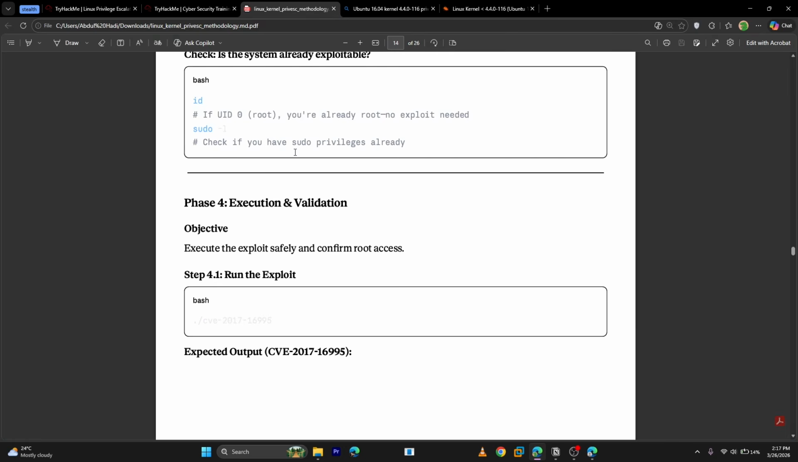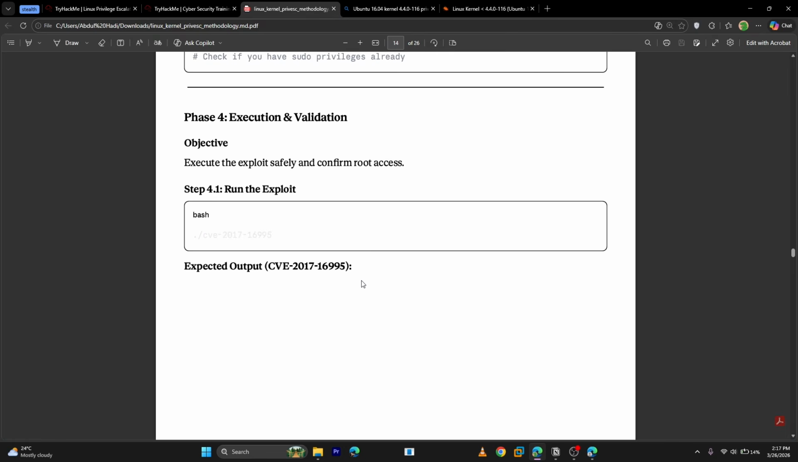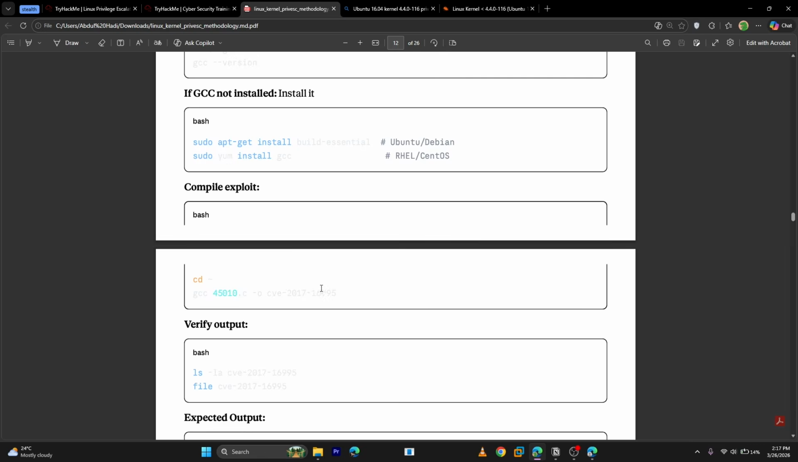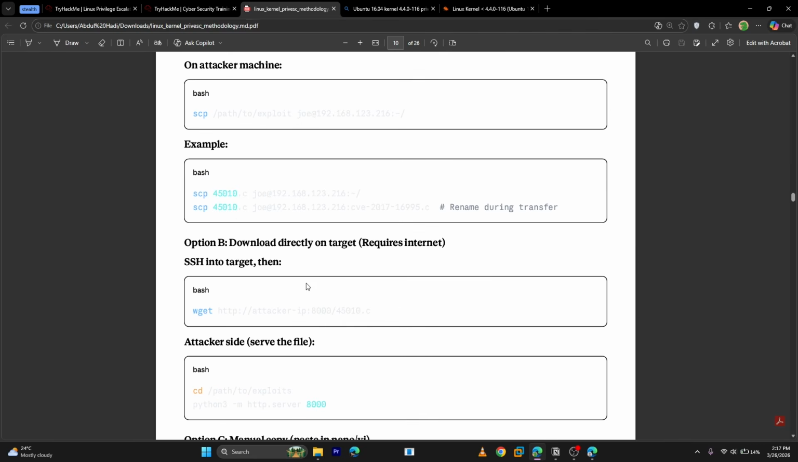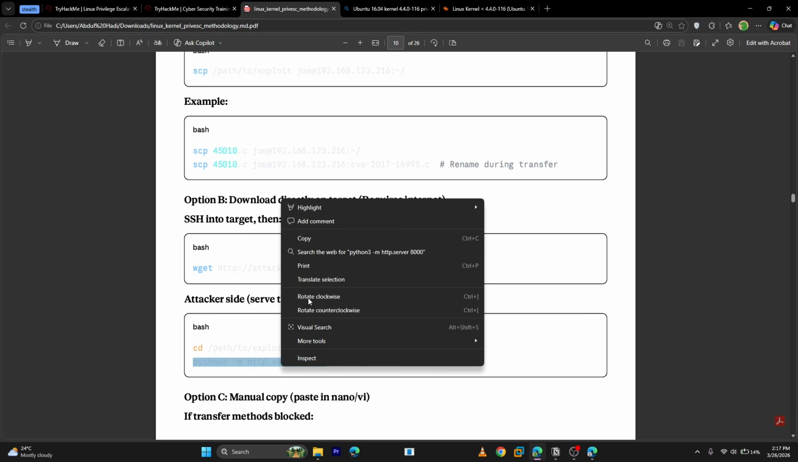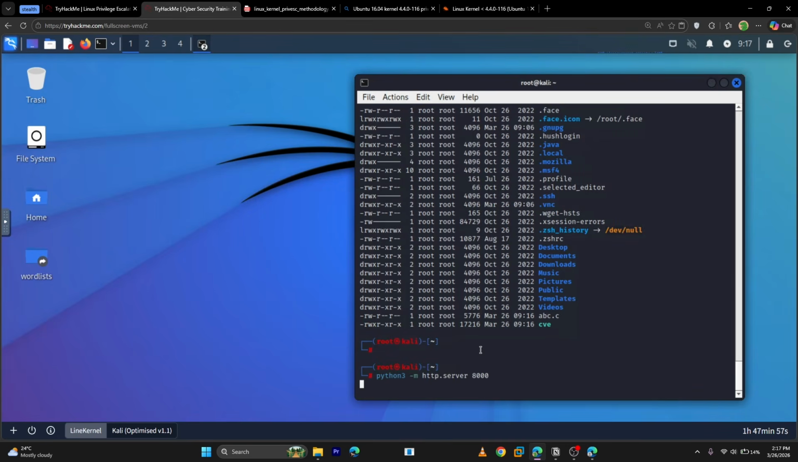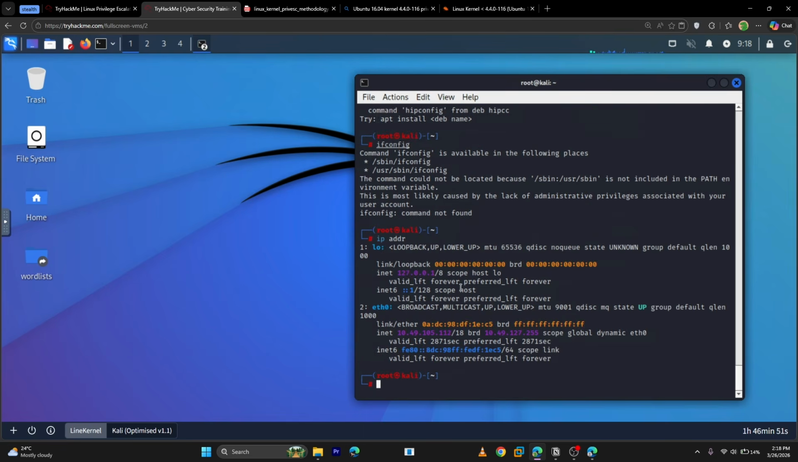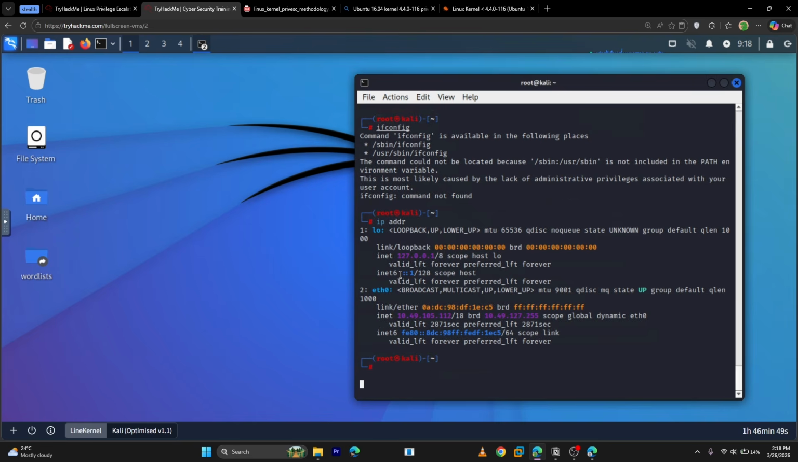So we have the file now, and what we're gonna do is send the file to the target machine. I told you we're gonna use this specific method, this one. We're gonna start the server over here. First I need to get the machine IP. So ifconfig, bro, this machine is very slow. Okay, so our IP is this.